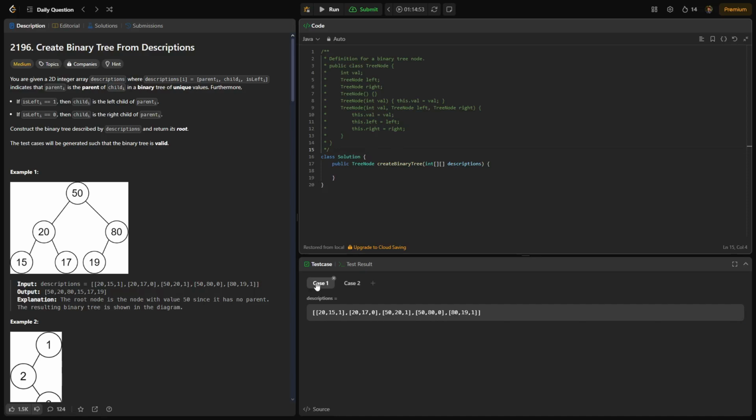Today's daily LeetCode problem of the day is Create Binary Tree From Descriptions, number 2196. For this problem, we are given a 2D integer array descriptions, where descriptions[i] is equal to [parent, child, isLeft], and it indicates that parent is the parent of child in a binary tree with unique values. If isLeft is equal to 1, then child is the left child of the parent. If isLeft is equal to 0, then child is the right child of parent. Our goal is to construct a binary tree described by descriptions and return its root.